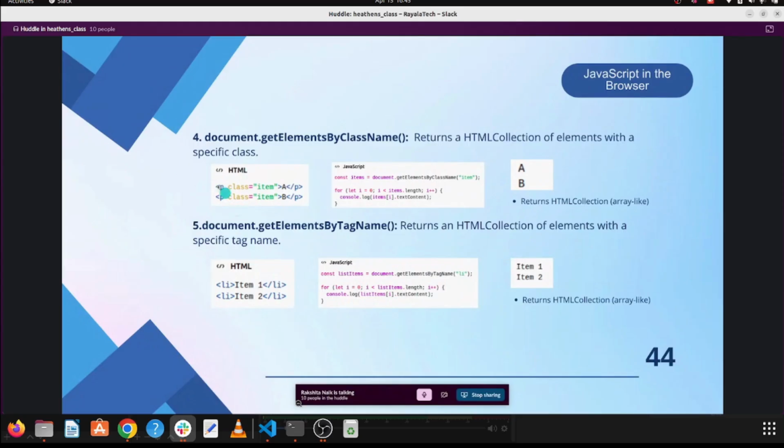So here I'm having a class item, first one as A and B. I'm having the class item which has two different text contents, that is A and B. So here I'm asking to get the items from getElementsByClassName, the class name which has item. So I'm getting actually A and B, this and this. When I go through a loop, I am asking it to print the text that is there, so I am getting A and B.